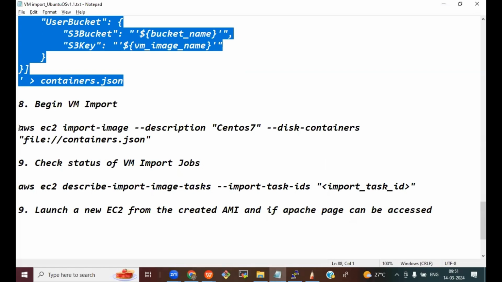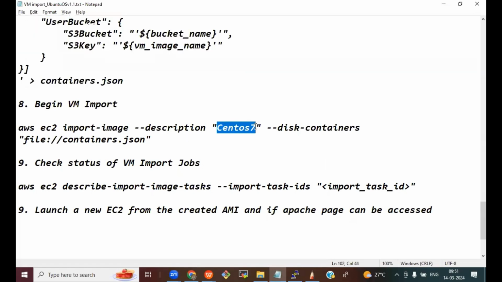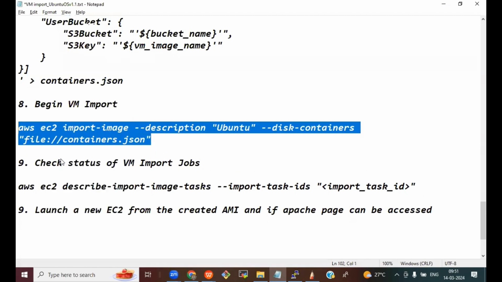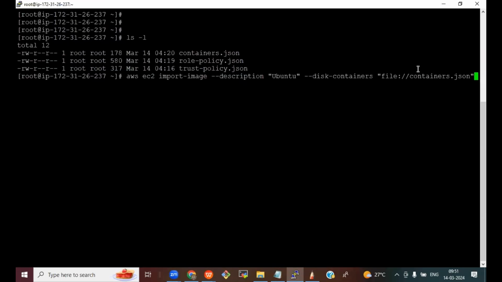Now let me go ahead and begin the VM import. I'm just going to make a change here. This is an Ubuntu image. I'll execute this command: AWS EC2 import-image. The description is Ubuntu. And we are calling the containers.json here, which contains the actual image name that is uploaded onto the S3 bucket. So let me execute this command.